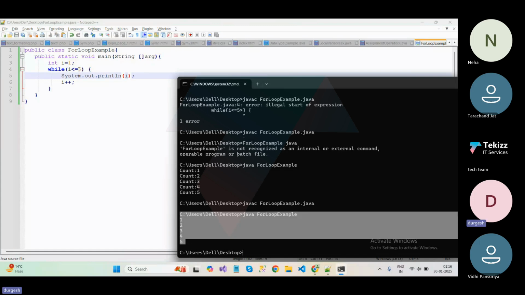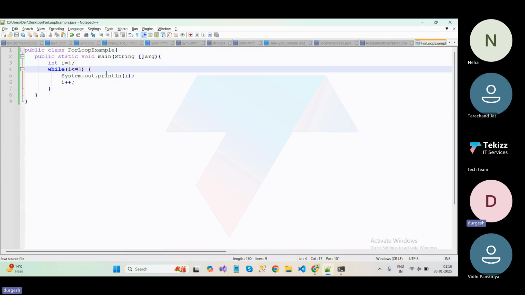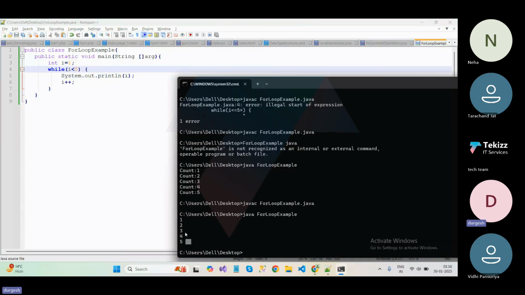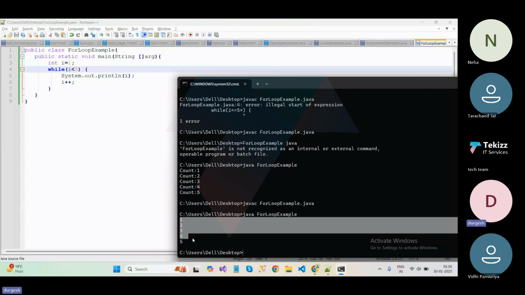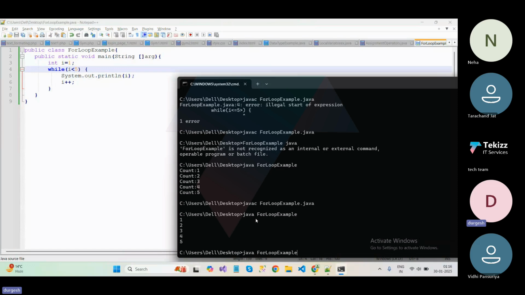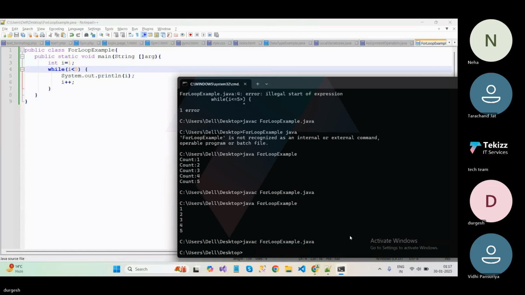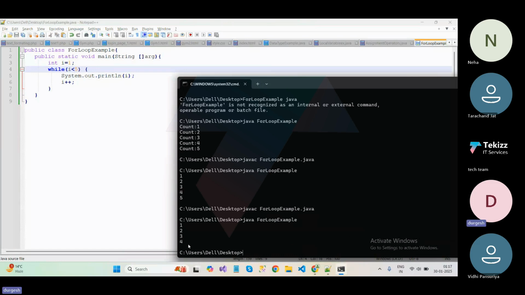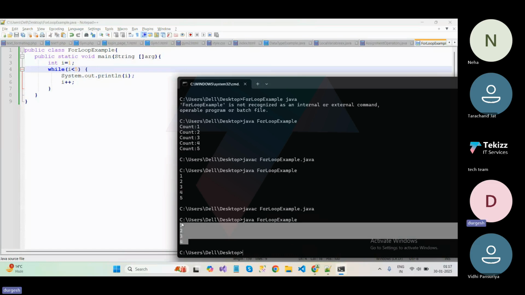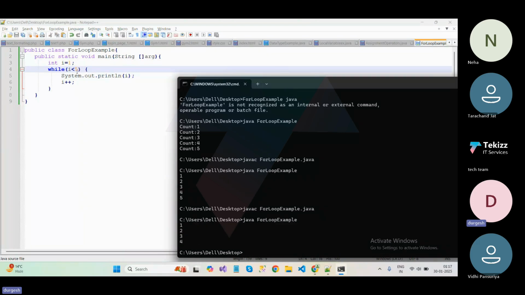When I replace the condition here, now I change the condition. Currently the output looks like this, but now the output is only 1, 2, 3, and 4. Compile this program and execute it, because here we changed the condition.